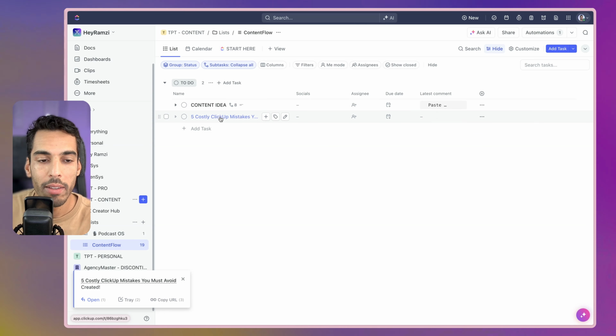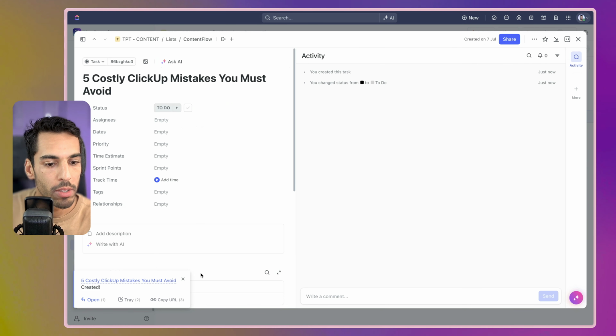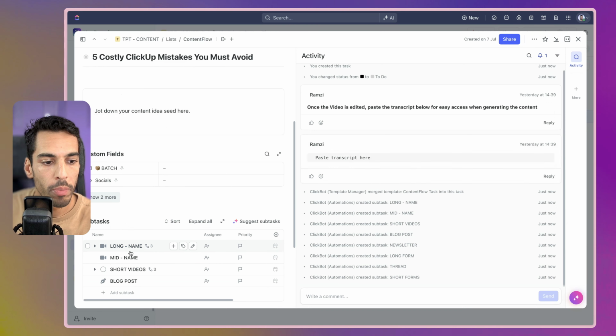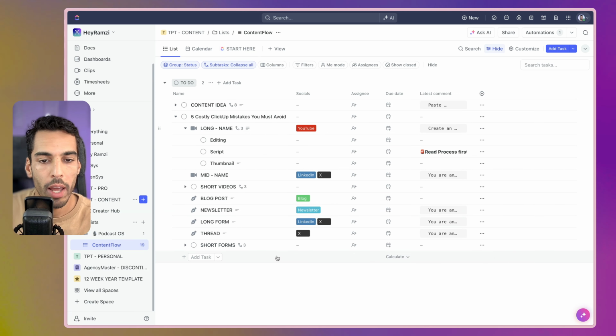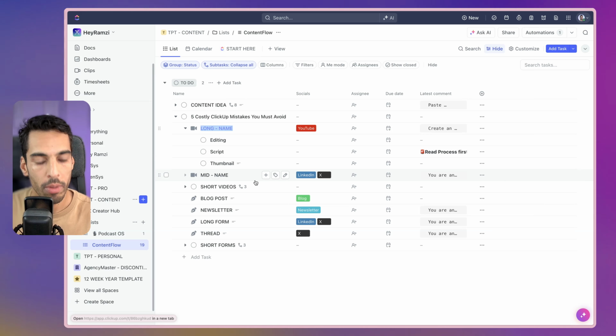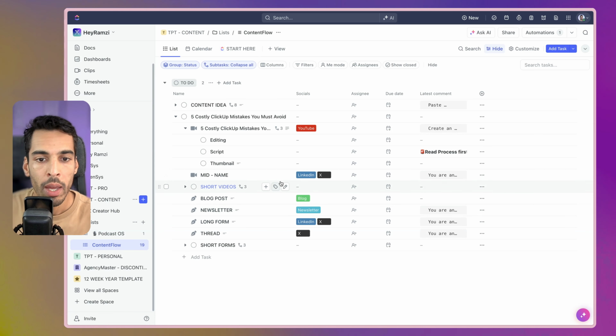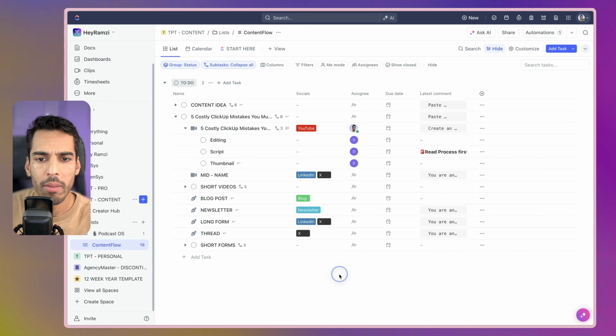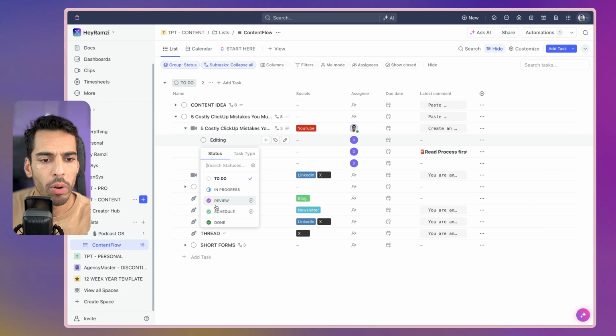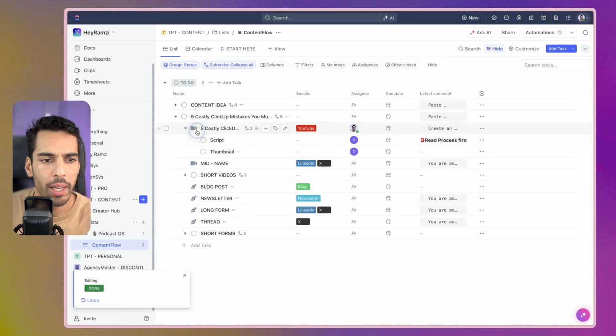And it's going to create some subtasks, as you can see right here, for long form, mid form, and blog posts, etc. If I open up this task, it's created everything. We have 5 costly ClickUp mistakes you must avoid, and I'm going to name the YouTube video the exact same way. Let's say I went through editing with my team, so I assigned it to each of them, and then I have assigned the main task to me, and we're going through the process and basically getting everything done.